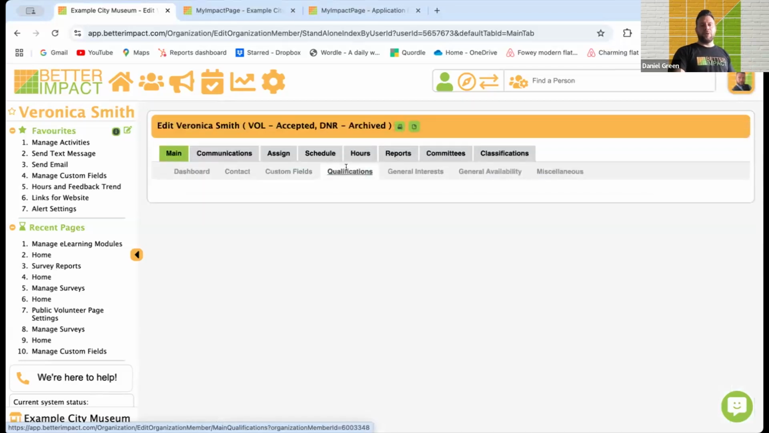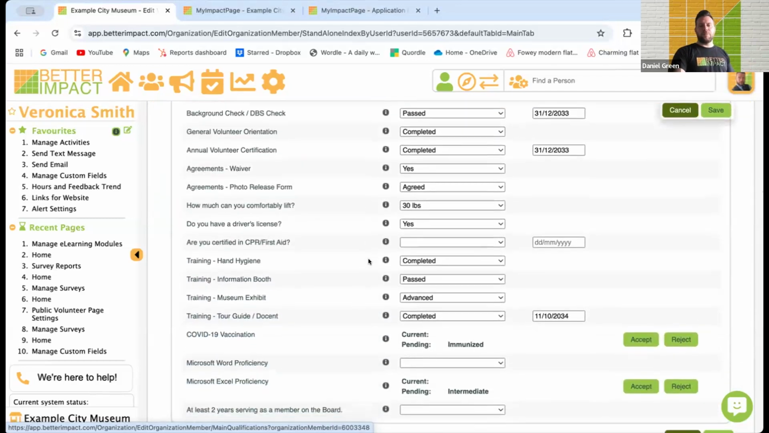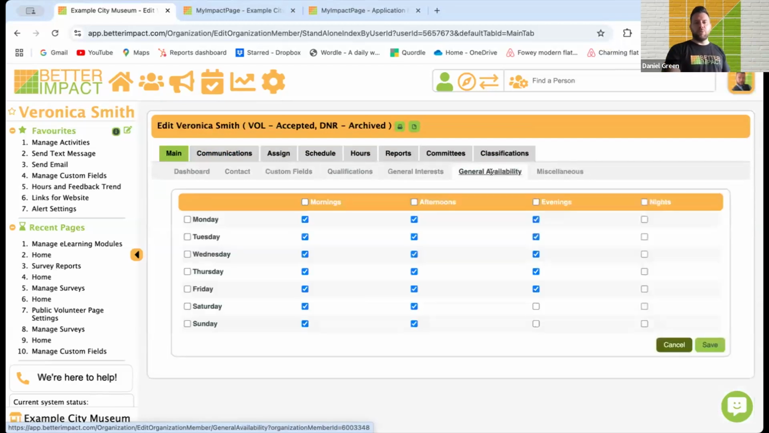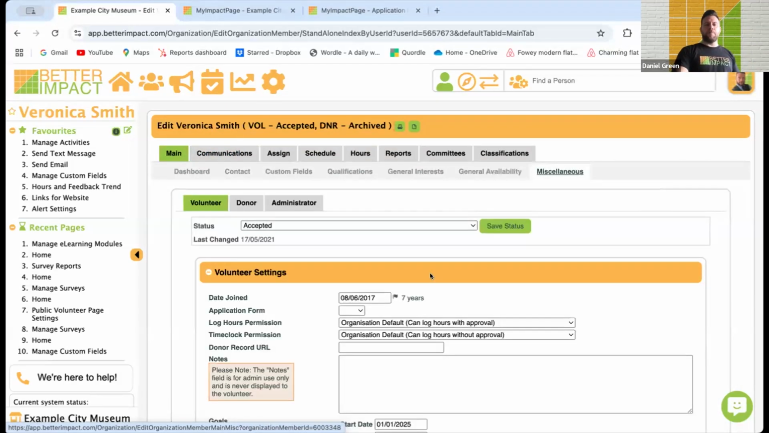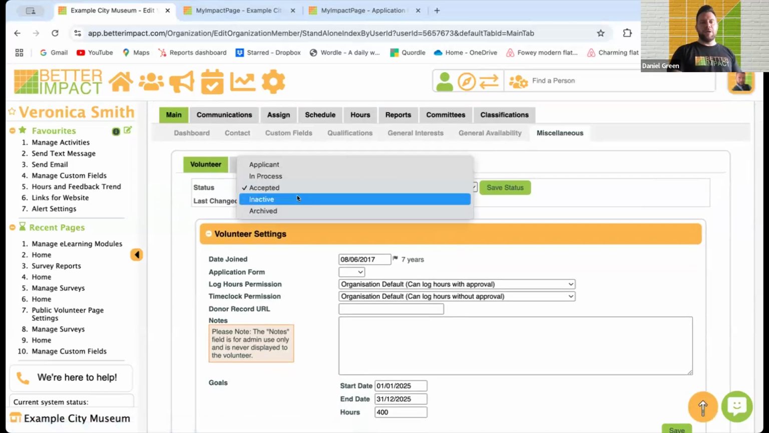Excellent. Back to the top, I can see her qualifications. General interests. General availability. See there, she's available quite a lot of the time during the week. And miscellaneous. This is where you can see when she joined, and you've also got this drop-down menu here. If Veronica's told you that she's going on a cruise for 6 months, so you may want to make her inactive, you can change her status here just by going to the miscellaneous tab and selecting any of them statuses.